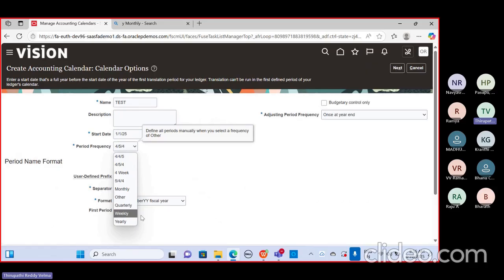But what if my company has a different period frequency? It is not monthly, not quarterly, not yearly, not 445. Let's say they want bi-weekly. Let's say for each 2 weeks, I should have a period defined for my calendar. Business wants to close its period once every 2 weeks. What do you do? Do you have any placeholder for this? You don't have anything readymade available, but there is an option called other.